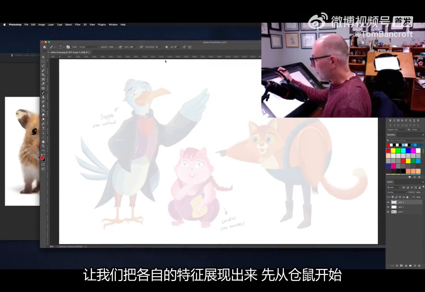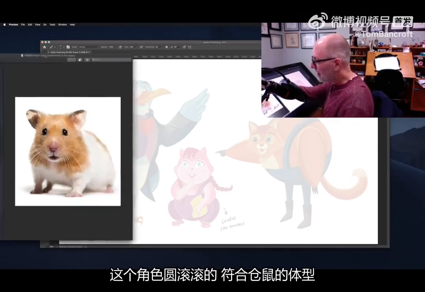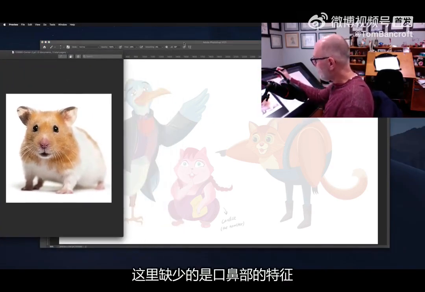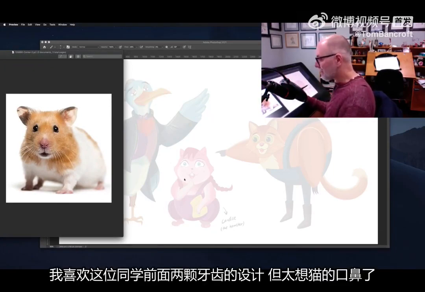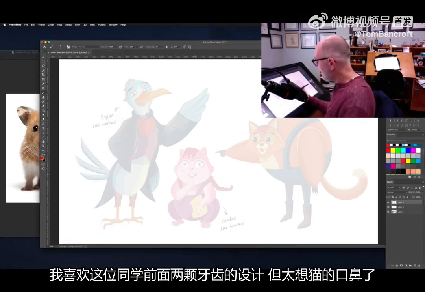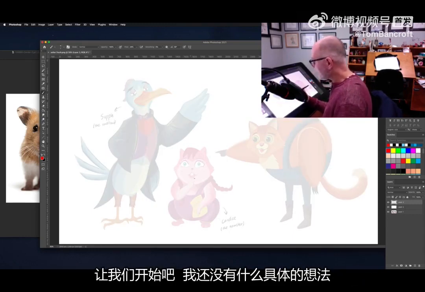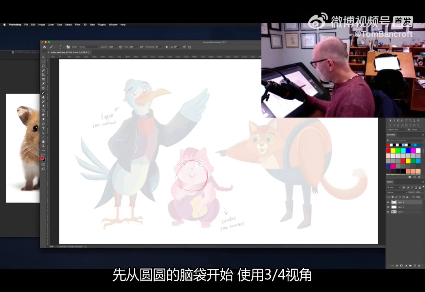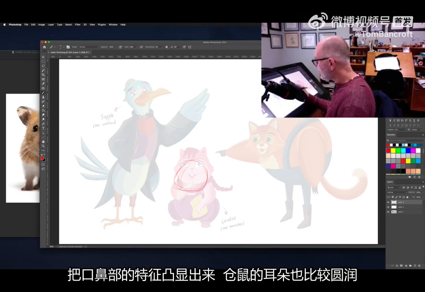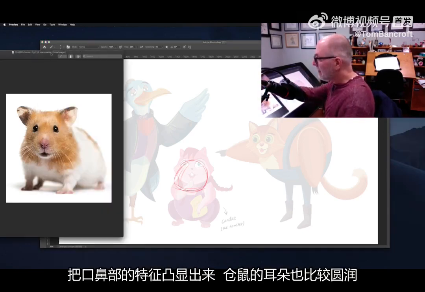I'm going to play with the hamster first. So obviously it's big and fat and chubby, just like our real hamster is. What's missing is that feeling of the snout. And I like the two teeth up front that this artist has, but again, it's kind of a cat muzzle. So I'm going to start, and I'm just going to play with it. I don't really know what I'm going to do. I like this sort of round. I'm going to make it also a 3/4 view, and so I'm trying to make a little bit more of a snout.